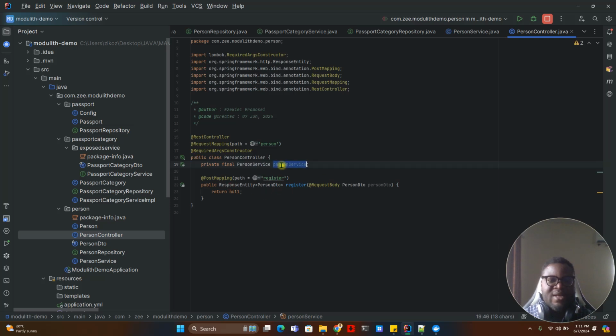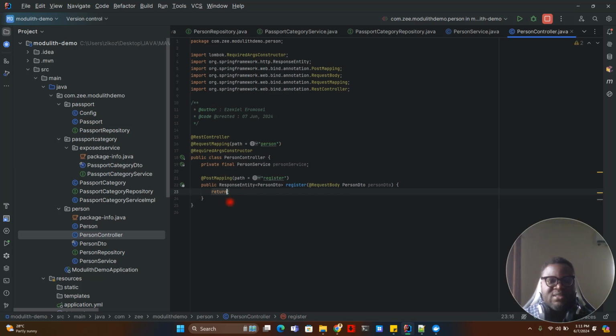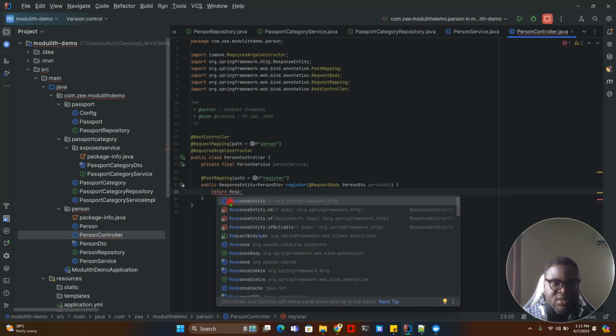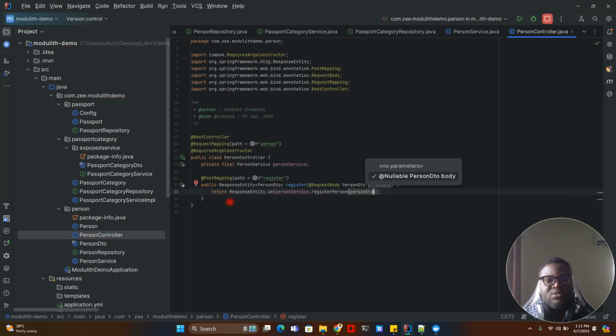So the person controller now, we just get this, just do a new response entity. And since we are creating, right, I'll just make it created, or let's just return okay. So I'll do response entity okay, then I'll just pass in the body. I'll just do a service dot register person DTO. Okay, this works. This works.